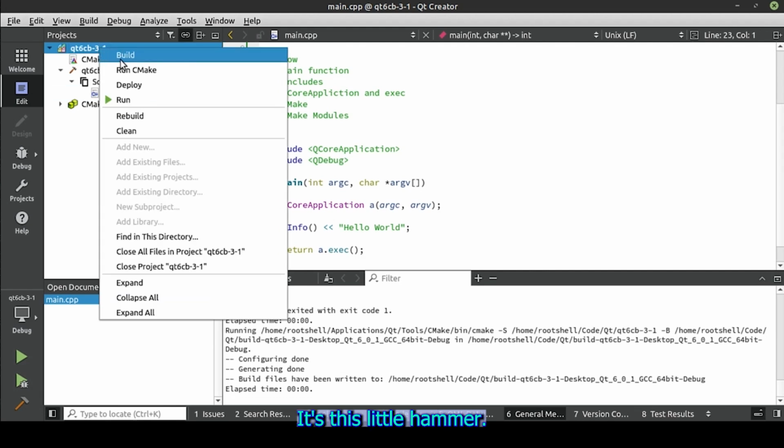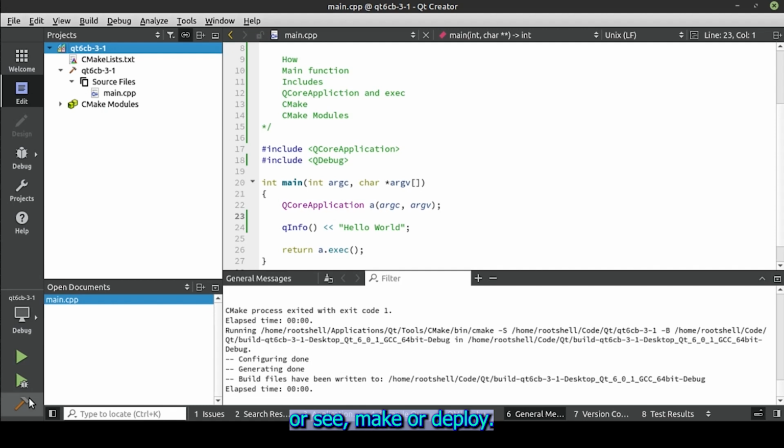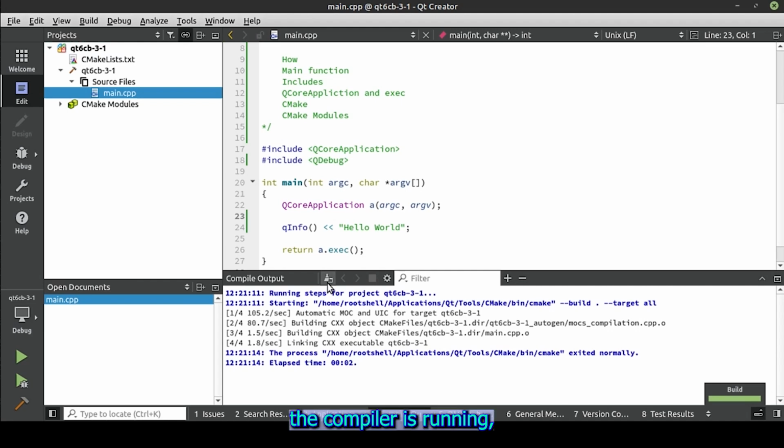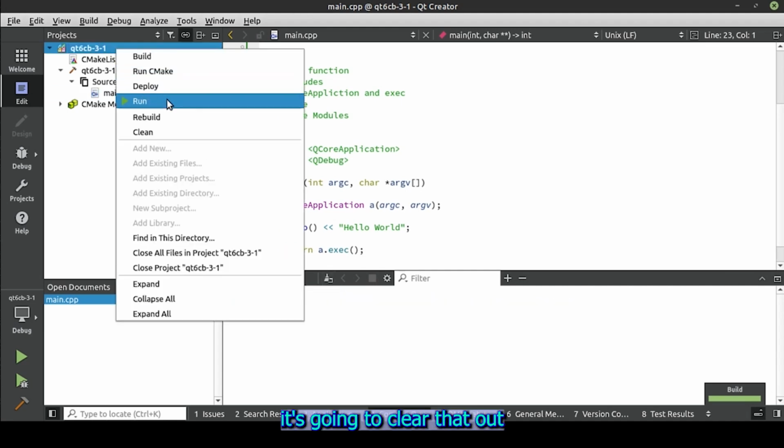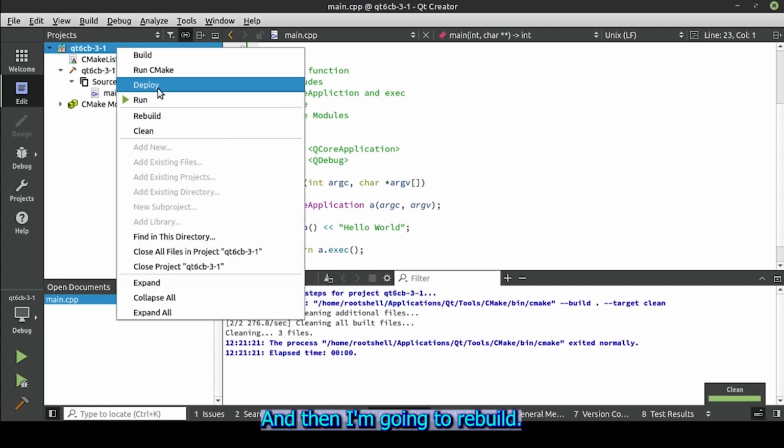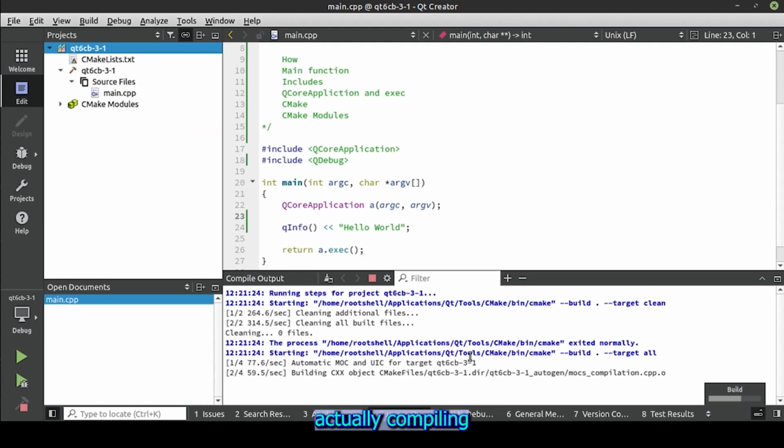Now we're going to go ahead and build, and it's down here. It's this little hammer. You can also just right click and choose build or CMake or deploy. So we're just going to build now, click this little hammer. What's happening in the background here is the compiler's running. It's going to clear that out and clean this, and then I'm going to rebuild. And this is the compiler actually compiling.